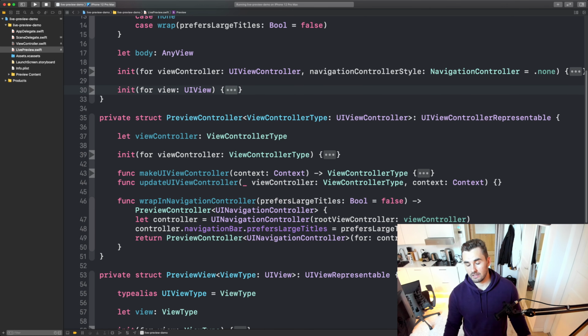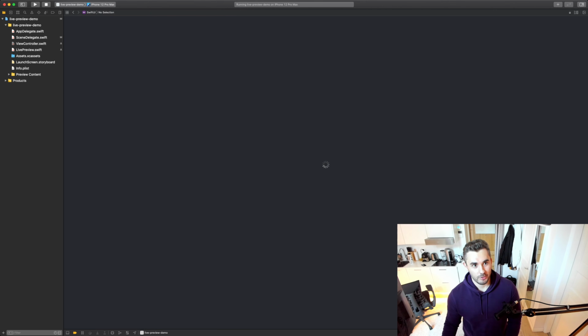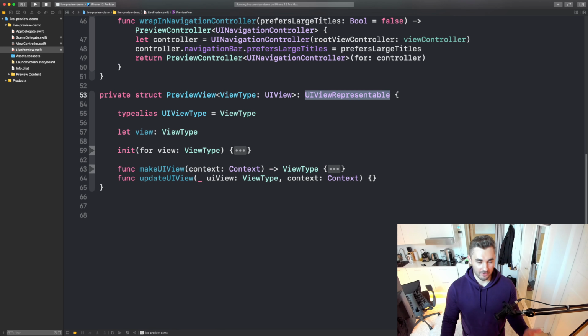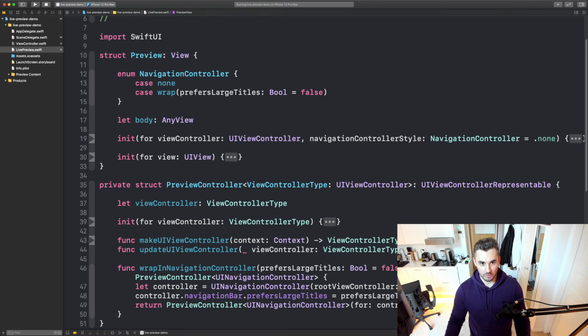This is essentially the same thing as when you're bringing UIKit code into SwiftUI. So it's using the UIViewRepresentable protocol. Let me make sure that's a protocol before I say it. Yes, it is. So that's basically what's going on in this file, and you will see soon what it enables.